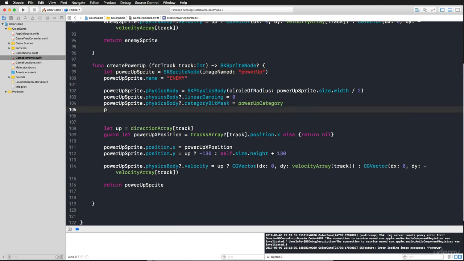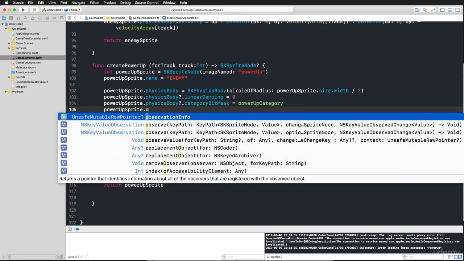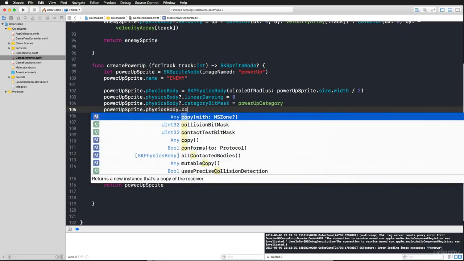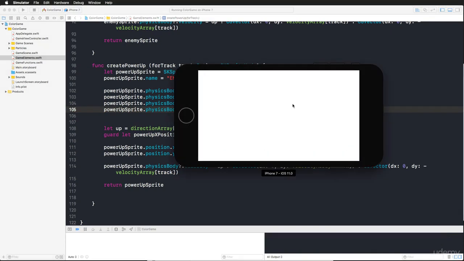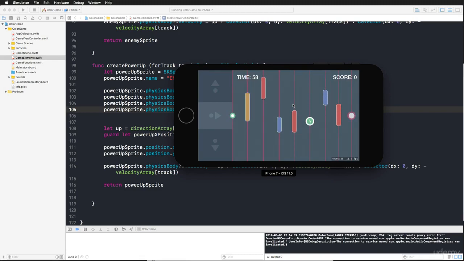And also let's use the power up sprite, its physics body, and its collision bit mask, and set this to 0 so that it does not collide with any other object. And let's see if it works now. And there we go. We have our first power up, and these look very nice. There are no enemies on the same track and in the same cycle, so also very good. And now all that's missing is that we can collect those power-ups and increase our remaining time.